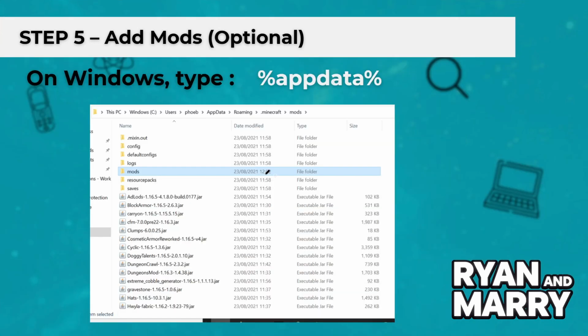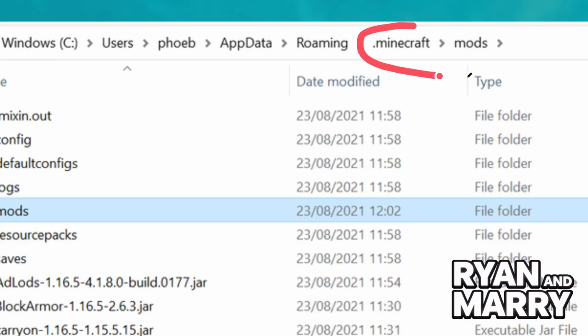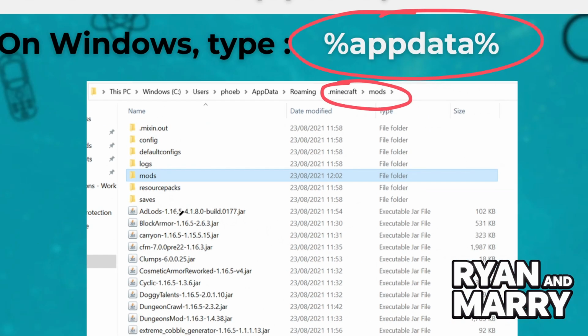Step 5. Add mods, optional. To add mods, go to your Minecraft folder. On Windows, type this in the search bar and open the Minecraft folder. Then, open the mods folder and drag your downloaded mods files in there. They should be jar files.